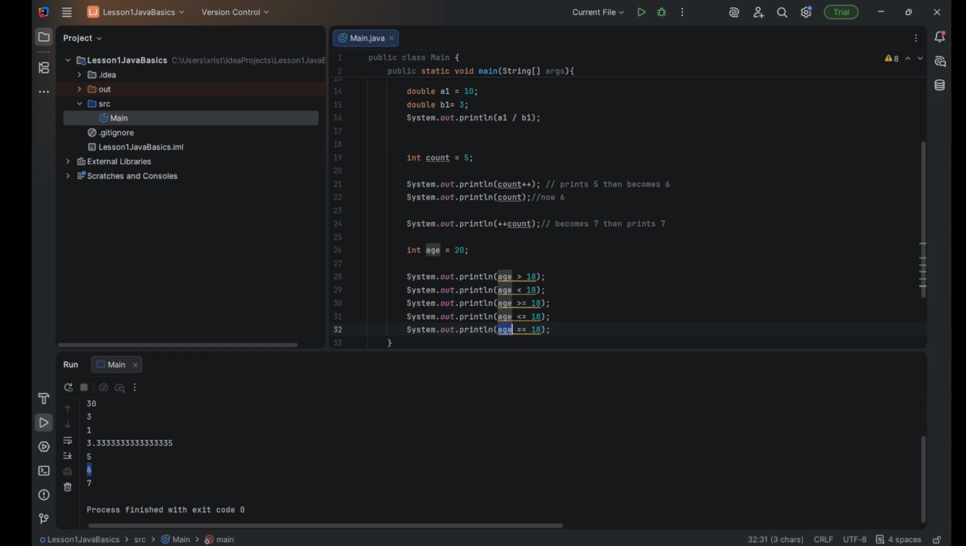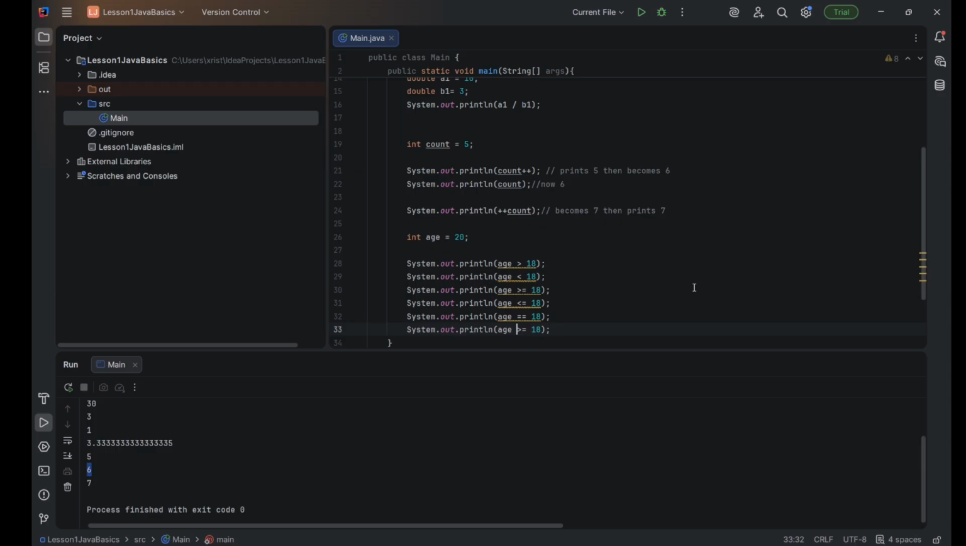Age is equal to 18. And lastly, age is not equal to 18. Notice the double equals. In Java, one equals assigns values, while two equals compare values. This is a common beginner's mistake, so watch out.